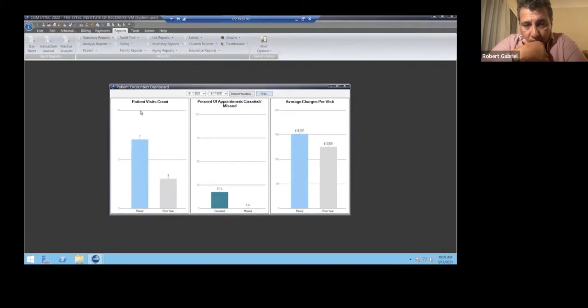The three KPIs here are a patient visit count for the period that you've indicated, and then the prior year for that period. The percentage of missed and canceled appointments, which will be a great lead-in to some other features in Lytec regarding patient appointment reminders. So this could be used to help illustrate where that could help bring some missed appointments down. And then the average charges per visit, this period that you've chosen versus the same period last year and the prior year.